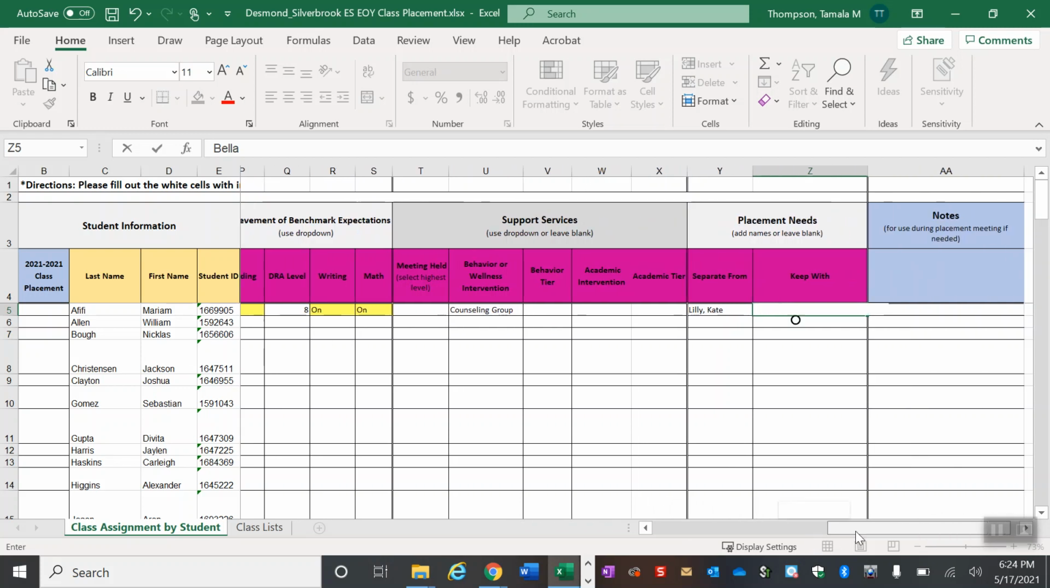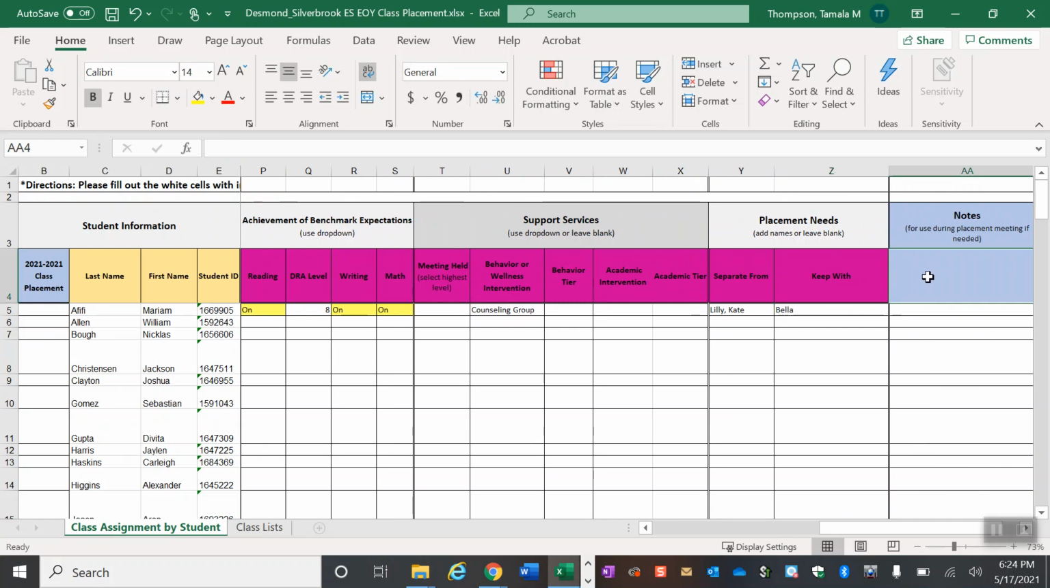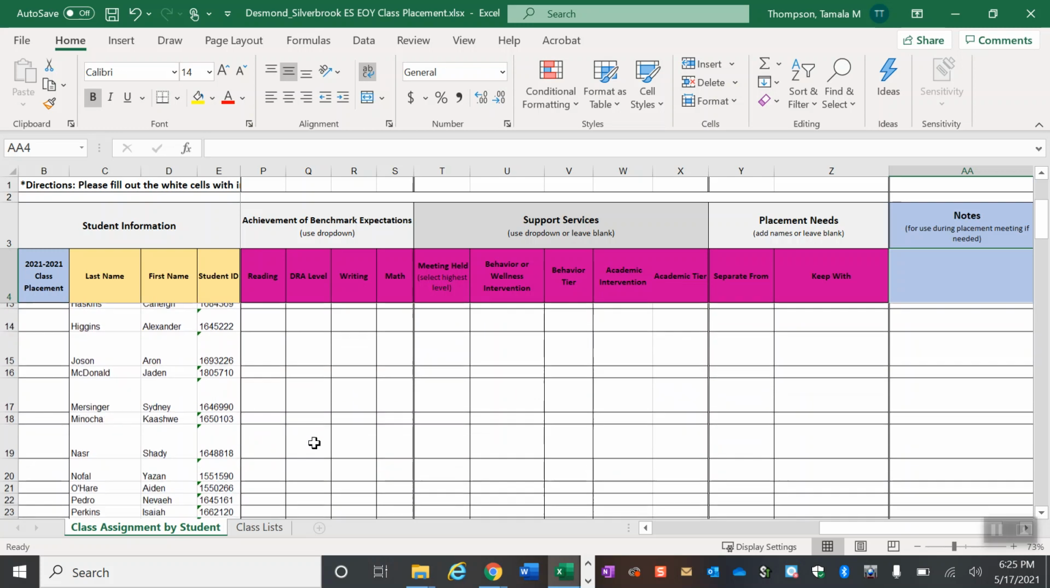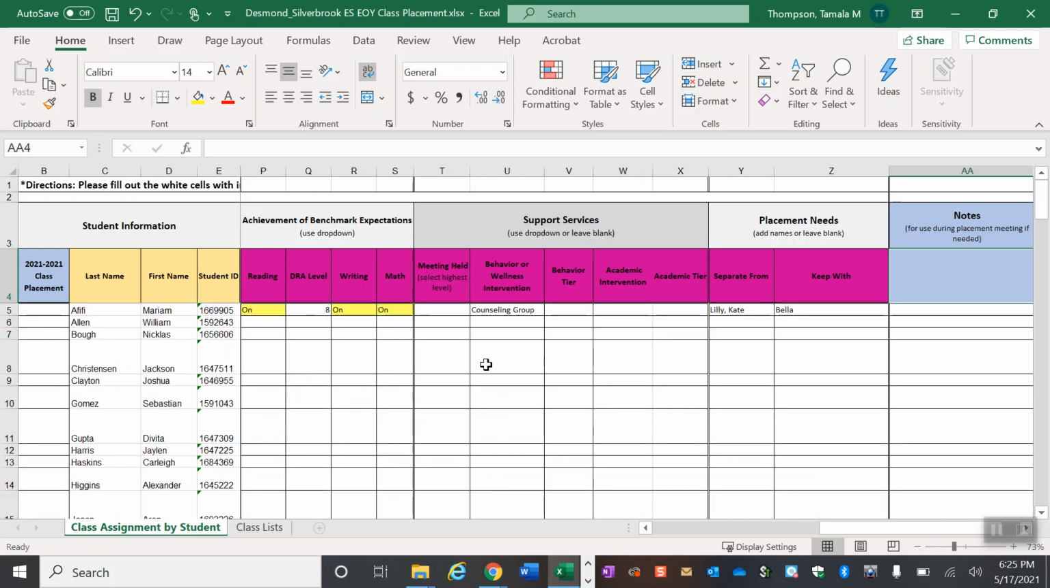Okay, so then you're going to scroll over, and there's a notes area. Then you can add notes here on the spreadsheet now, or you might want to add notes here once you are in your grade level actual placement meetings where you are utilizing the magic of this placement online chart. Okay, so you can enter notes there if necessary. And then you would go down to all of your kids, and you would do this for all of your kids. Okay, entering this information for all of your kids.